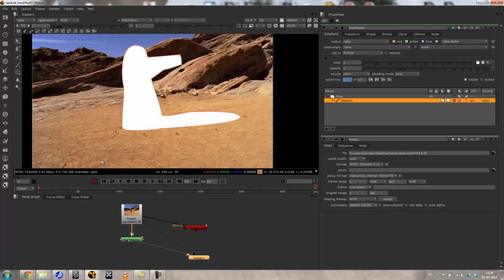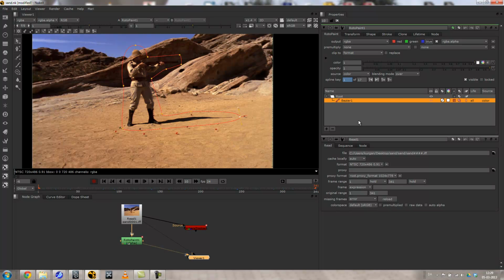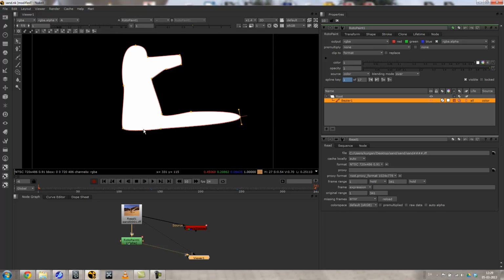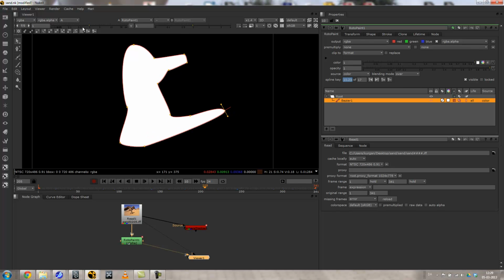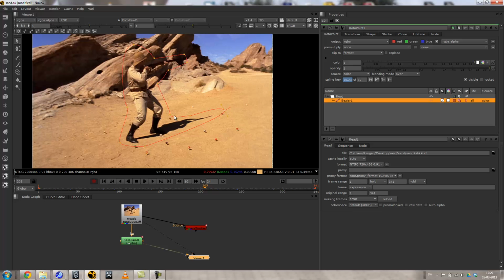Okay, so let's look at the result of the rotopaint now. So I press 2, so we get this. That's probably not what we want. Okay, if we look at the rotopaint node, we can actually just turn off the red, green, and the blue, so it's only an alpha. So if we look at the alpha channel here, we can see that we have the mask being animated, but we have the color just passing through nicely.